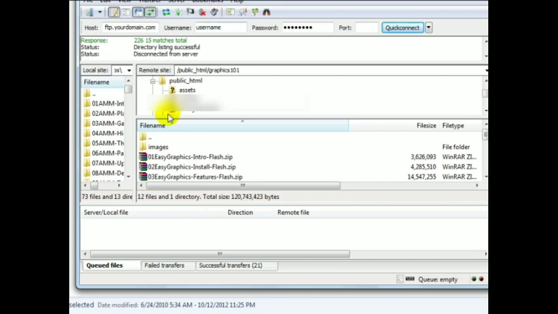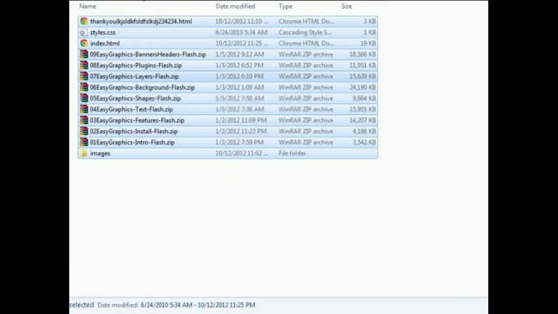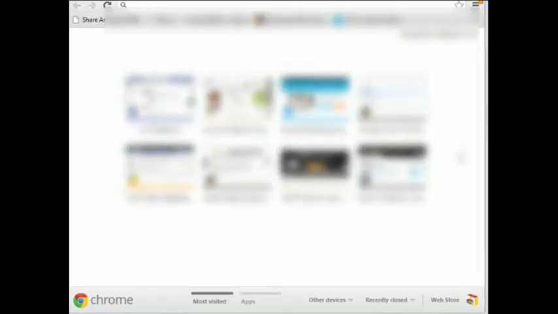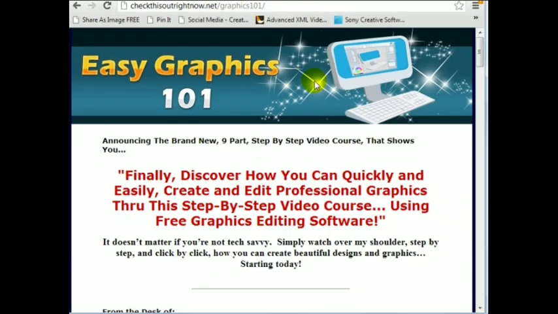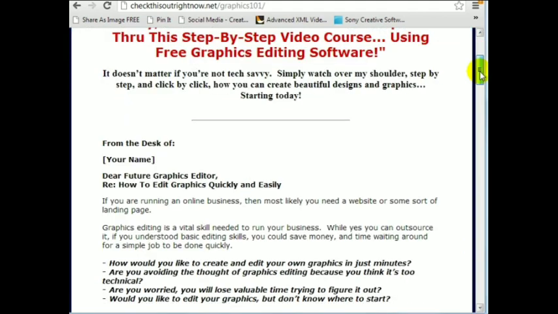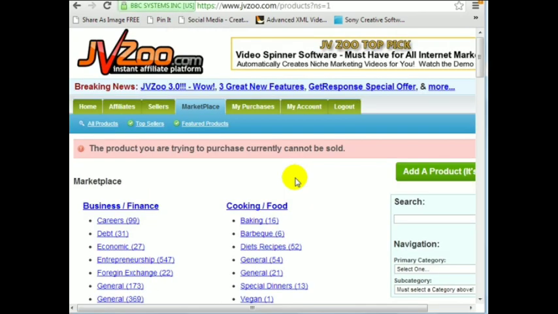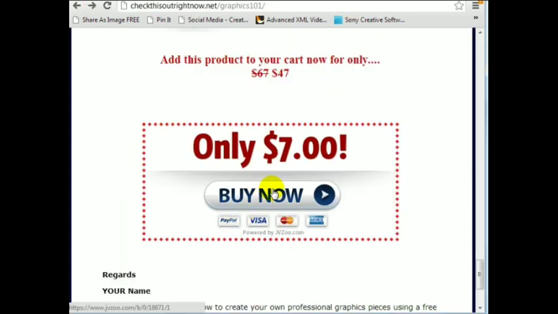Okay, so now we've uploaded all the files. What we can do now is to simply test it and to make sure that it worked. And to do that, all we need to do is go back to our browser, and at the very top here, simply enter the URL here. And good. So we see that we have the sales page here, and when we click on this link here, we notice that it goes back to JVZoo, but since our product is not live yet, it cannot be sold. So we can at least see that it does work.